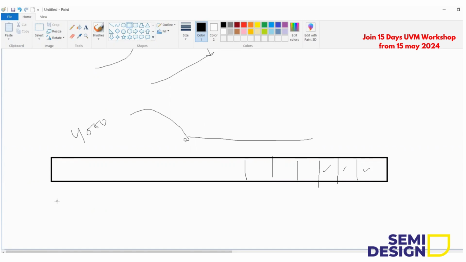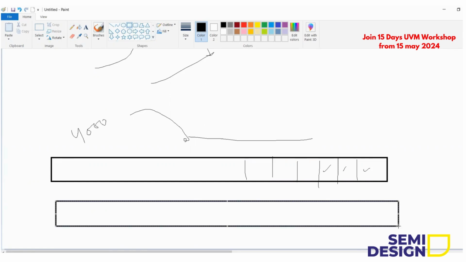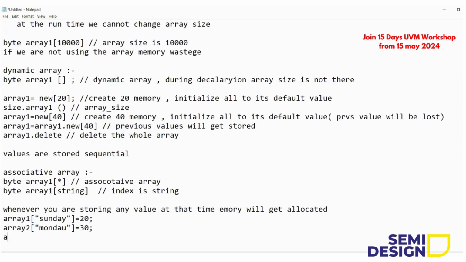But in associative array, values are not stored sequentially. It is stored in a sparse matrix manner. That means one value may get stored here, another value may get stored here, another value may get stored here. So you have to check the indexes because you are storing with respect to indexes. So in associative array, values are not stored in sequential manner, rather it is stored in sparse matrix, like haphazardly it is stored.